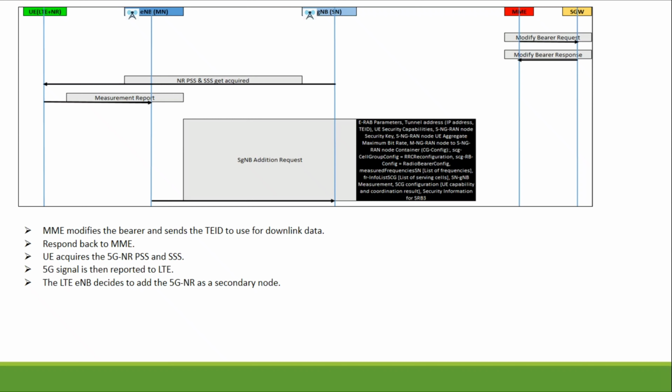The SgNB addition request will be carrying a lot of information that we can see. It will be carrying all the E-RAB parameters, tunnel address, that is the IP address, and TEID, UE security capabilities, and all the keys related to this NG-RAN node, and the RAN mode, UE aggregate maximum bit rate, and you can see a lot of cell group config, RRC connection reconfiguration, cell group, radio bearer configuration, measurement, measured frequencies of SN, that is a list of frequencies it will be sending, and the SN gNodeB measurements, SN gNodeB configuration, that is all the UE capabilities, and the coordination results, and the security information for SRB3. So a lot of information will be going through the SgNB addition request.